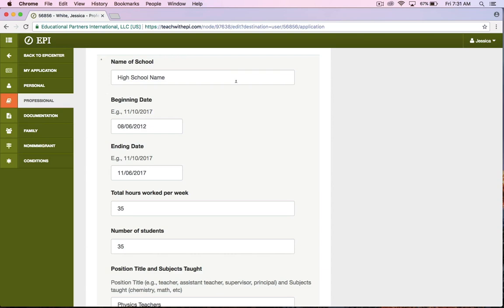The second thing is that we want all of it. Any place that you taught after your bachelor's degree, we want to know so that we can give you credit for the amount of experience that you would get credit for here in the US when you come as a teacher. So please don't just give your current school, give all of your teaching experience.